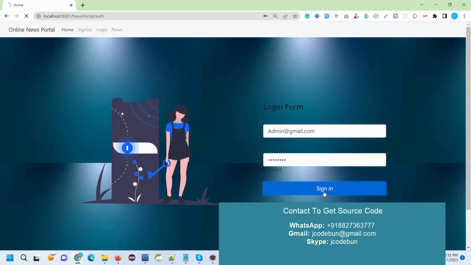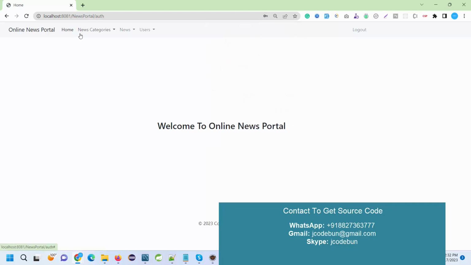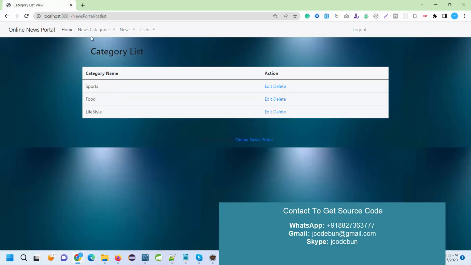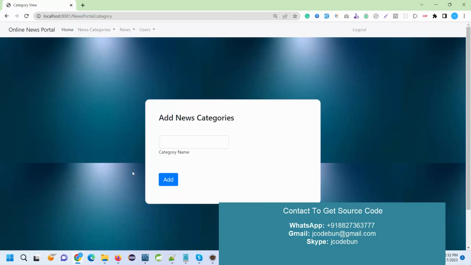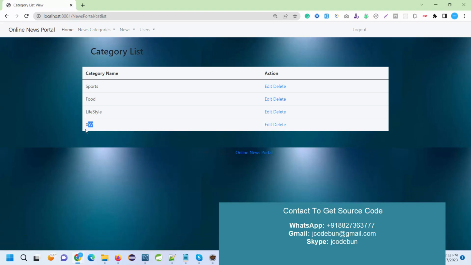So in the user table, I can check my credential. I just enter username, password, and log in to my application. Here we have multiple options as an admin. So what admin can do here, admin can add a new category. Let's suppose I'm going to add a category, let's suppose XYZ, anything. For a demonstration, I'm adding this text here, and it will show here.